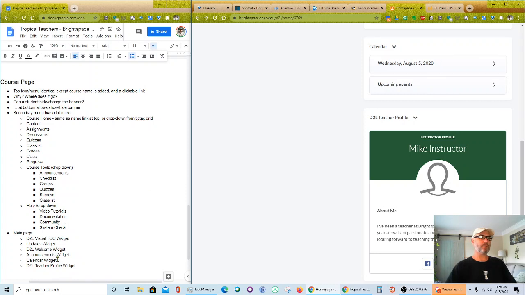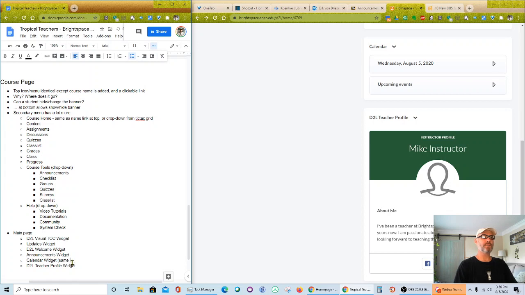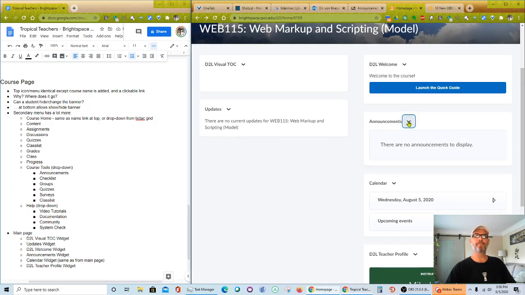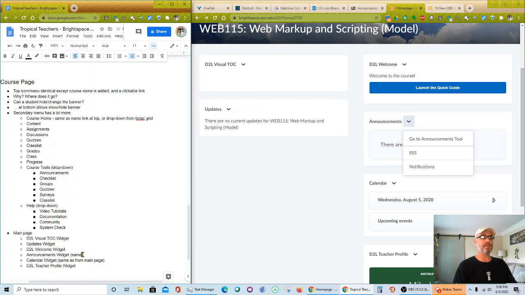So the calendar is the same as the other one. Same as from main page. Announcements, I'm going to assume is the same. Go to announcements tool, RSS notifications. Same as from main page. Or just for this class. I'm guessing it's just for this class, but that could be a little bit confusing because, depending on the view you looked, you could miss some things. So we'll have to figure that out. There's some questions. And what else? Okay, updates. There are no current updates.